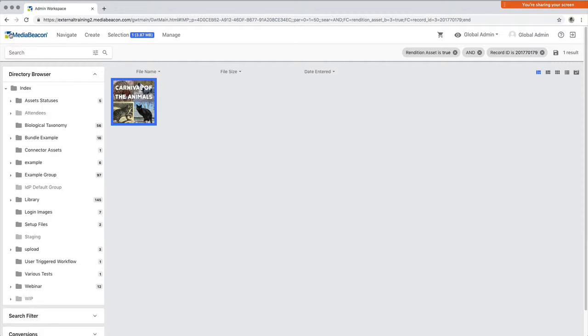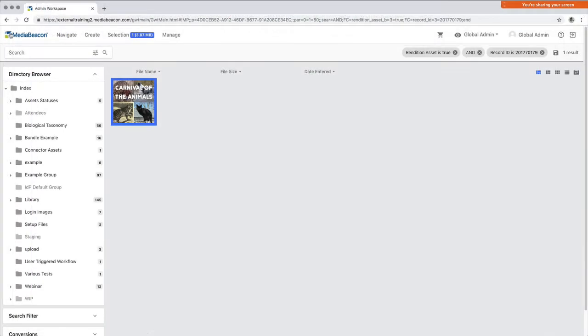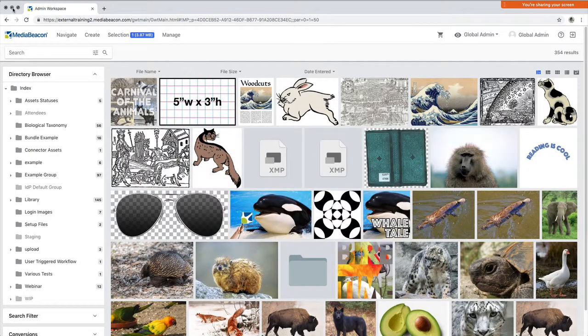All right, so that's how we handle iterative uploads of the same document. And something that the next kind of use case I want to talk about is editing an old layout, something that I didn't create just now. So let's take a look at that. And what should we take a look at?